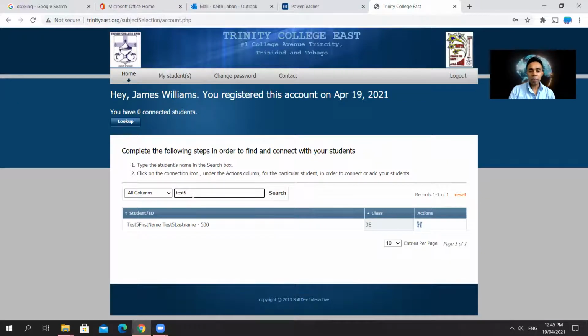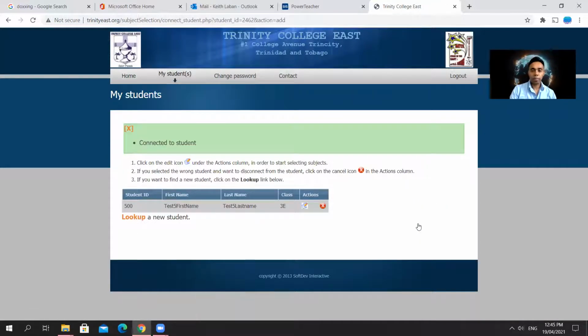So, okay, just type the name here. You will see the name of your son right here, and you will see their ID number and all that. And you just click here to connect. And now you'll see something under actions.